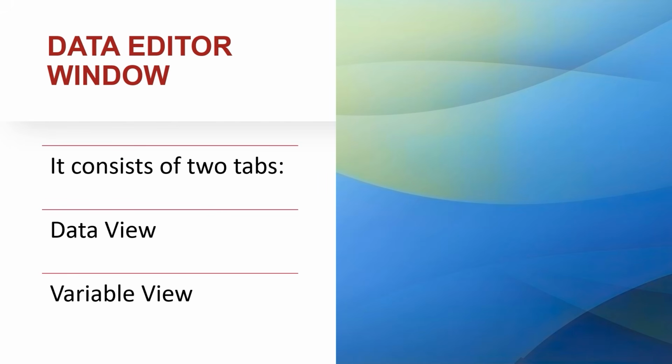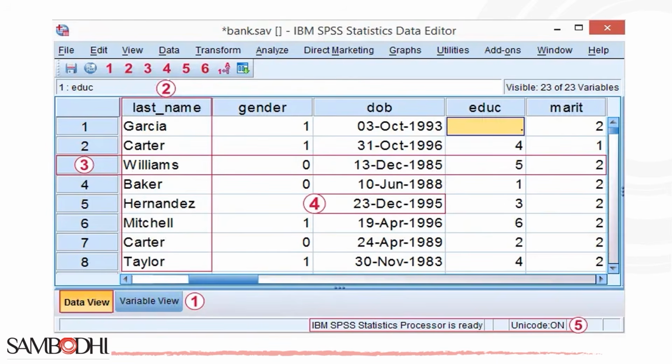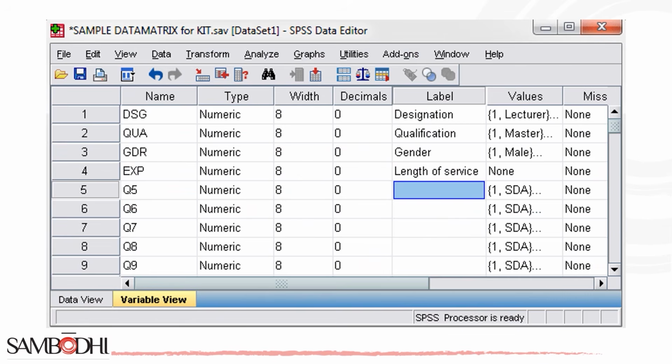In a pictorial way, here is the data view, where basically you can enter your data, and this is the variable view, where basically you can do the coding of your items and constructs. Type, width, and decimals are there, and you can also do labeling, which defines what this particular item is related to. In a short form you can just define it over there.